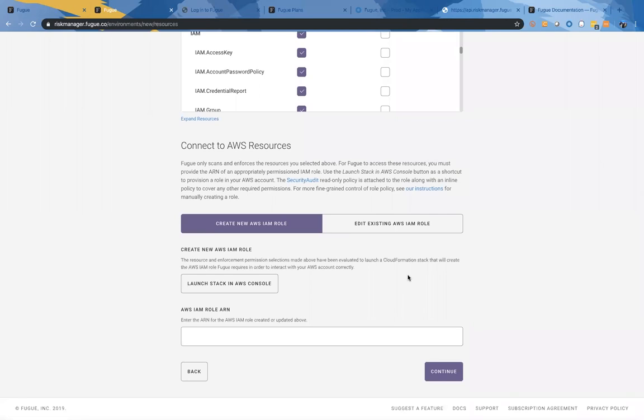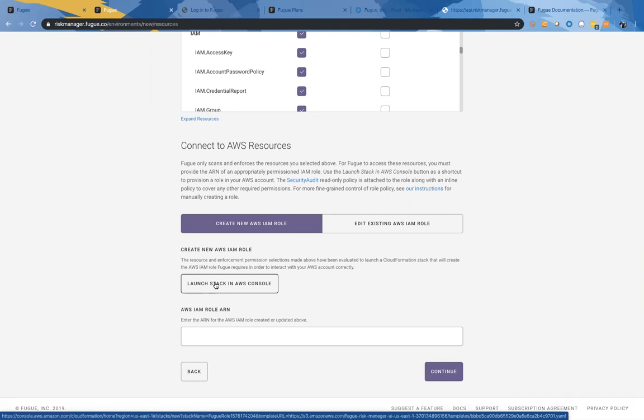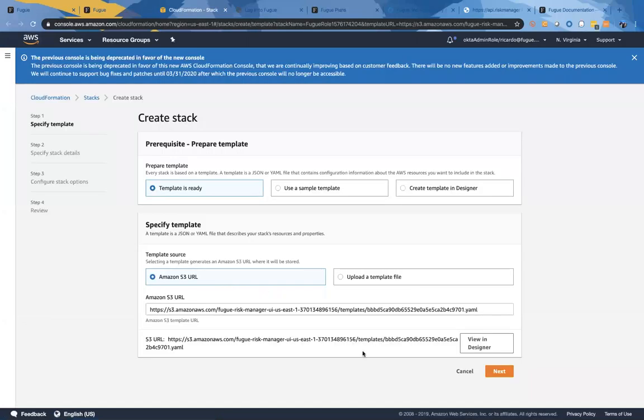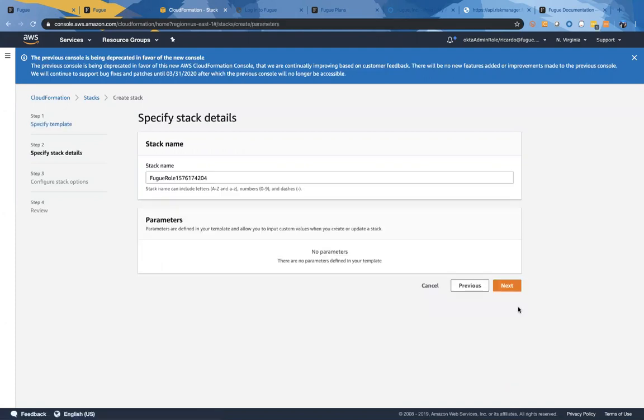And we are going to launch a stack. So if you are logged into your AWS account, this will automatically redirect into that AWS account. So we can launch that stack. It's a CloudFormation stack that will deploy the IAM role that we will need in order to access the information within the account to start working with Fugue. So we've already done the hard part. The CloudFormation stack is already pre-generated based on the selection of the resource types that we made there. So we're just going to go through this process and click next.